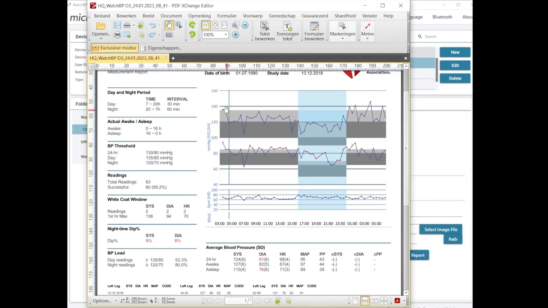Then you can see here the white coat window, and the reason that this white coat window is there is that you need to take into account that the first measurements are generally higher than subsequent measurements, which is also the case here. This is because at that time the patient probably still is in the primary care practice or in the hospital, and you can see for this patient the first measurement is the highest and the second is getting lower and the third is more according to the average blood pressure measurements.